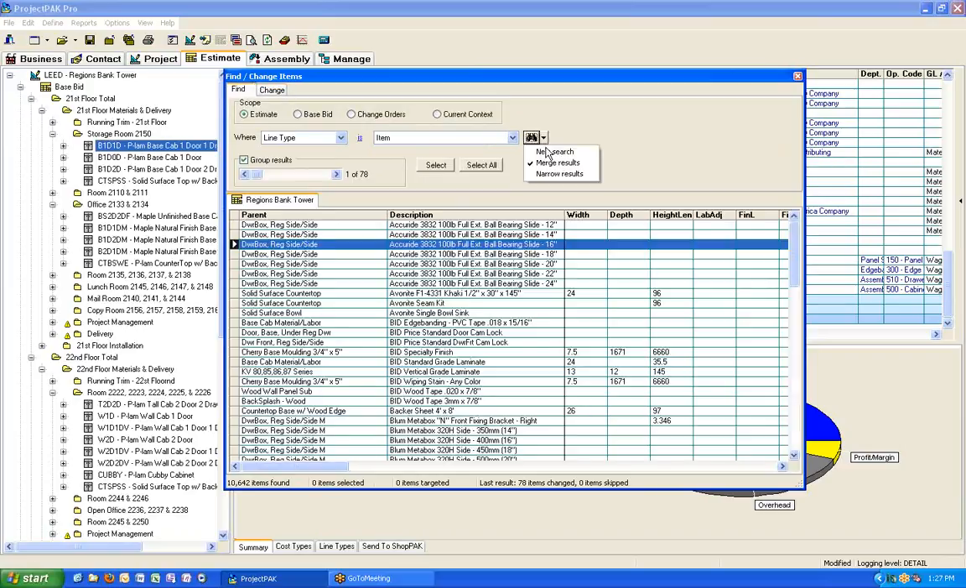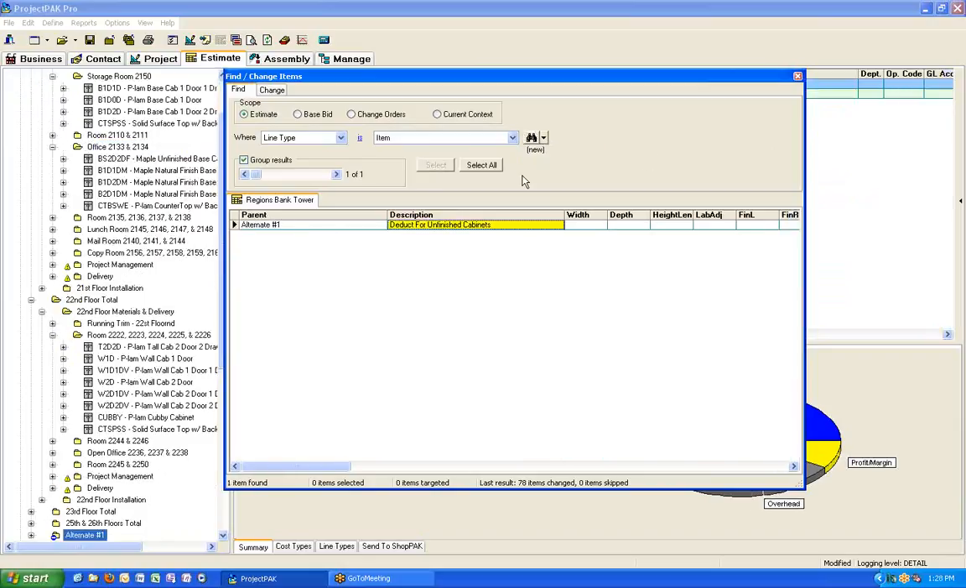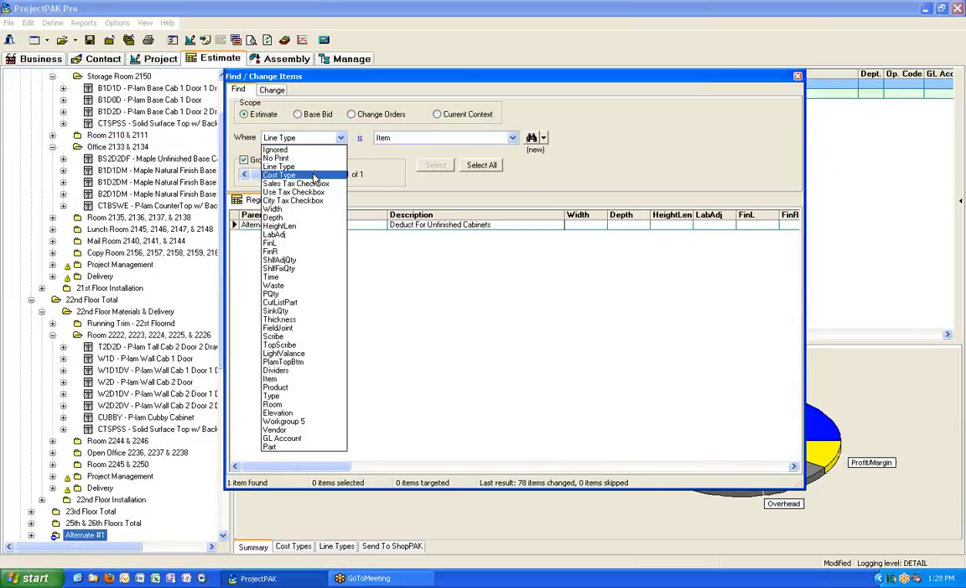I'm going to click Remove All, and I'm going to change this back to New Search and show you the other method where it says Narrow Results.